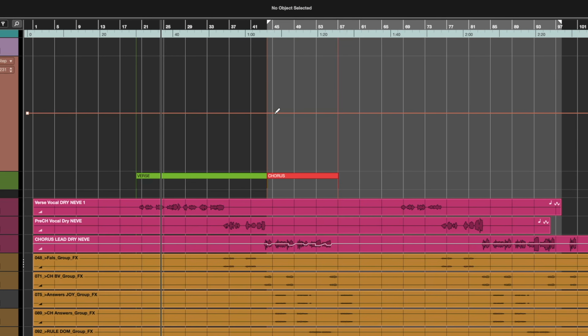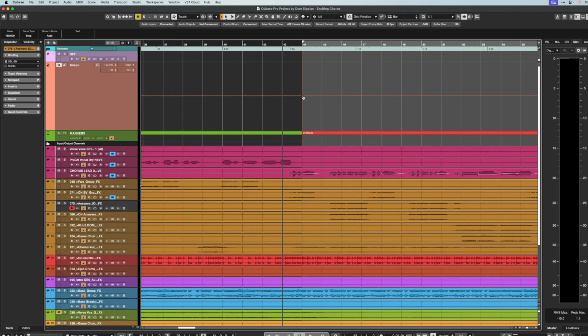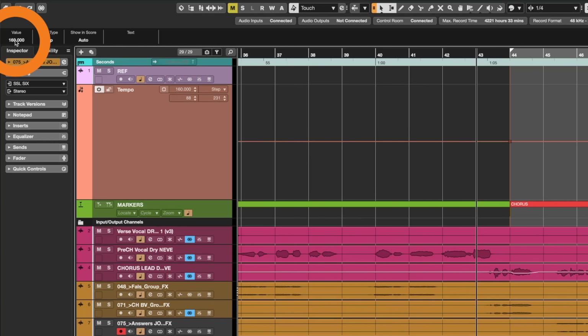So now what I'm going to do is go here to my chorus and add a point, exactly at bar 44 where my chorus starts. Instead of 160 BPM, I'm going to type 161. This is all we need.